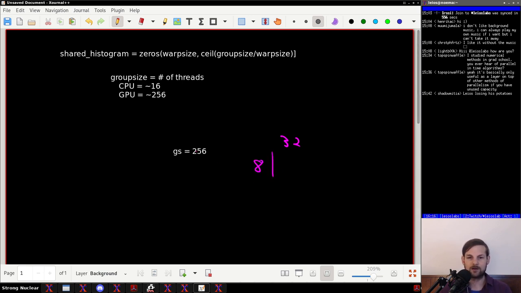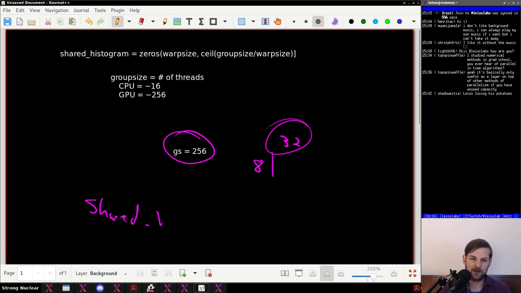And in this case, where 256 is directly divisible by 32, we don't have a problem. We can just do shared histogram of LID equals 0. Perfectly fine. Great, no problems.